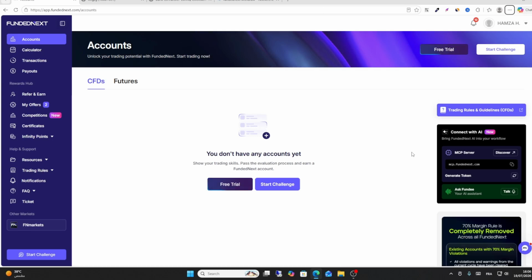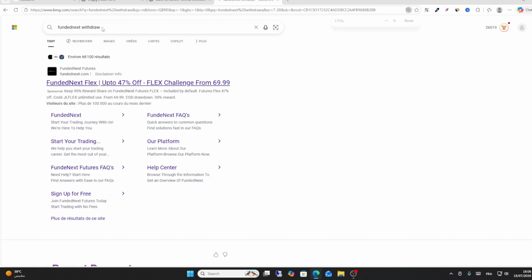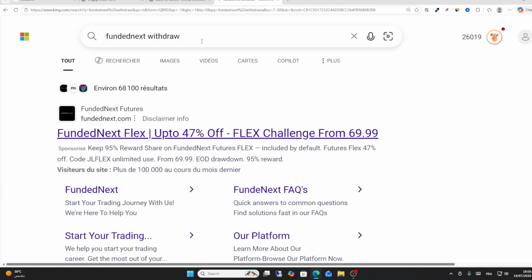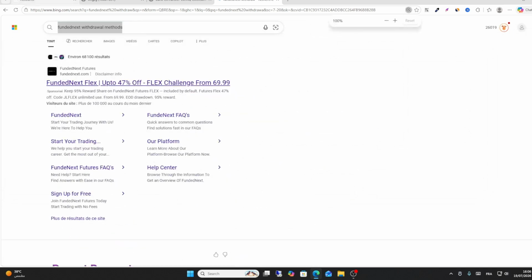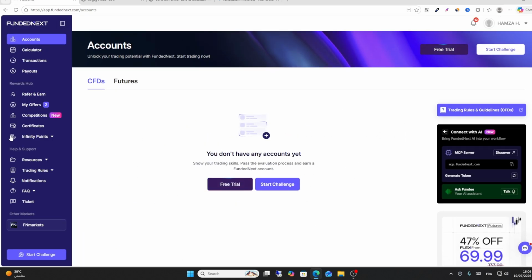I will share with you how you can withdraw your money from FundedNext. So if you want to withdraw your money, follow me in this video guide. First, log in to your account and then go to this section. You will see the payout section.